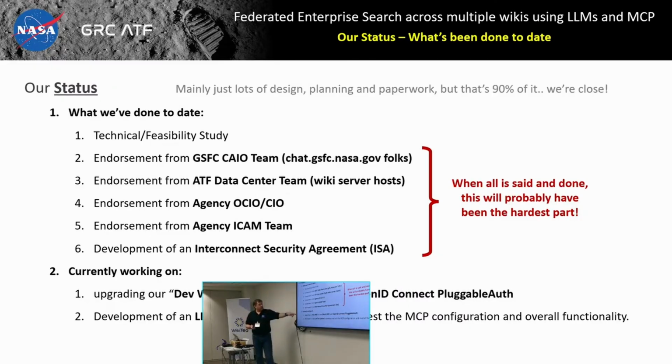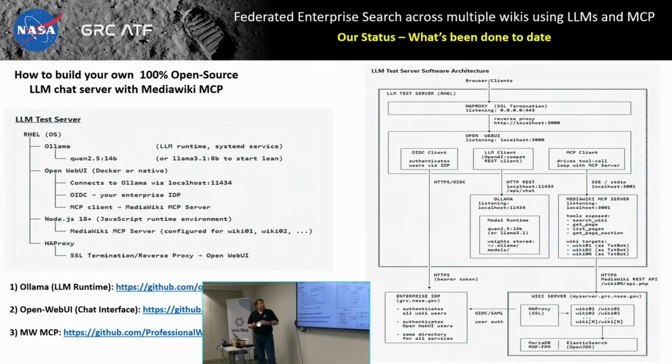We're currently working on building up a development wiki, or upgrading our development wiki, to switch from SAML to OAuth 2, IDP, and OpenID Connect. And then we're also getting ready to build up an LLM test system that will not be very well powered. It'll be just functional enough to prove the point. I have a chart here. I won't spend any time on it, but this is basically the architecture of the LLM test server that we want to build, and some of the open source tools that we're using and how they would be implemented.